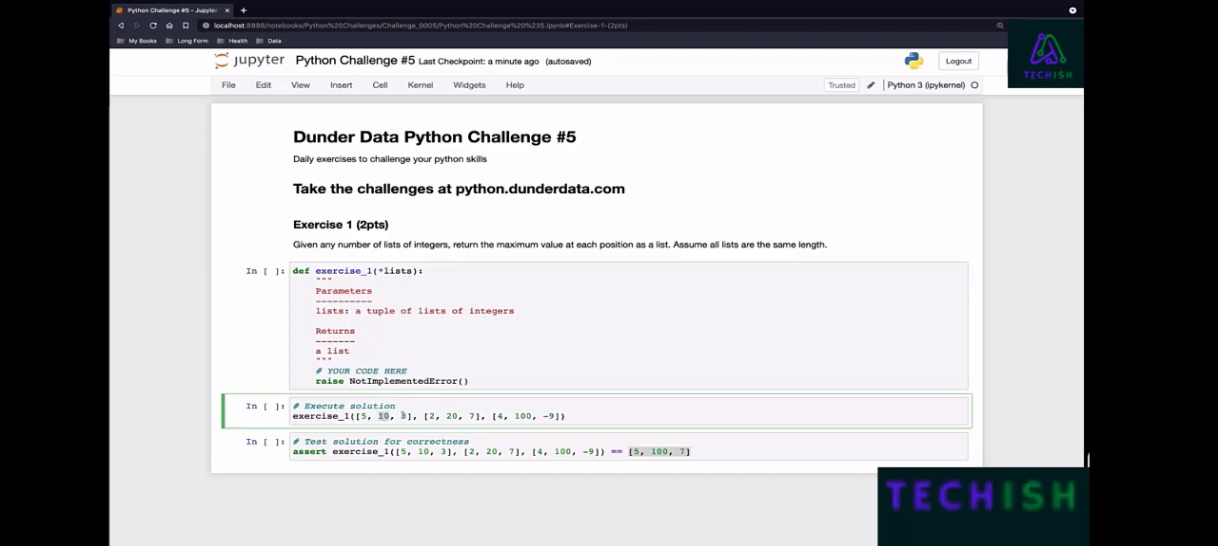Then for the second position, we have 10, 20, and 100. So the maximum value is 100. And then for the third position, we have 3, 7, and -9, and 7 is the max there. So what I want returned for this specific input is this list 5, 100, and 7. Let's go ahead and begin our solution.